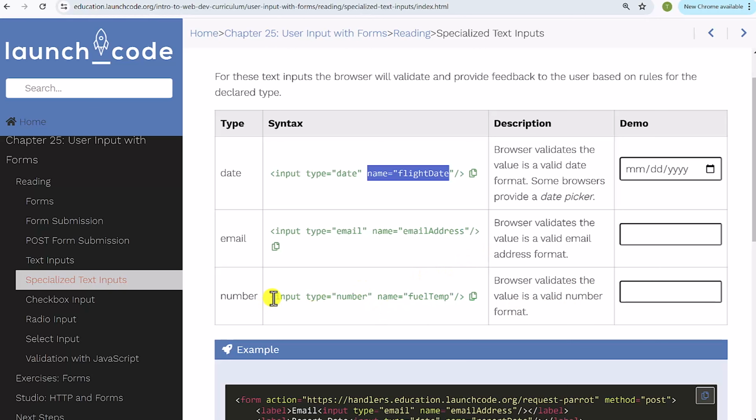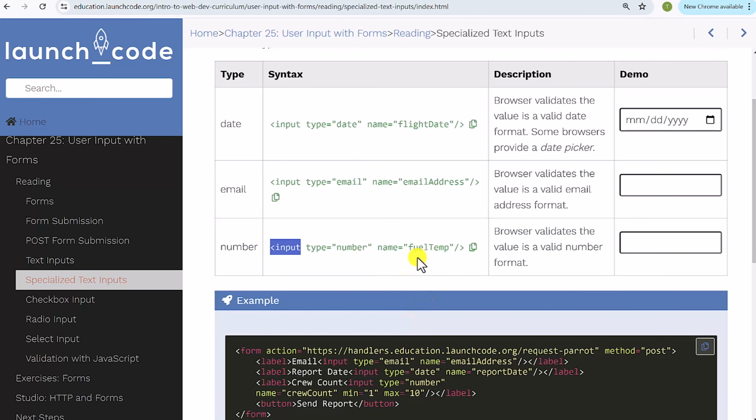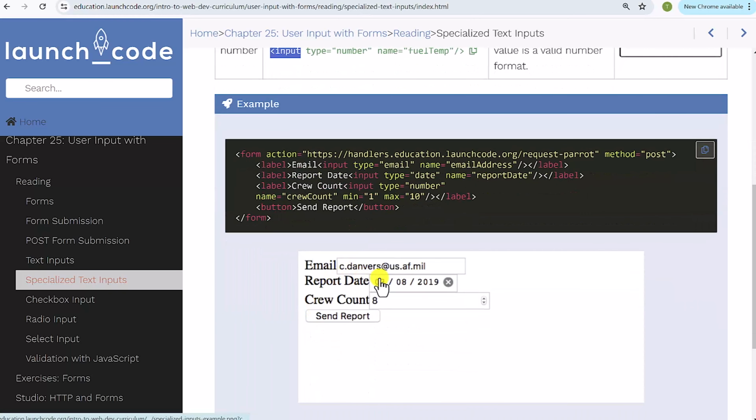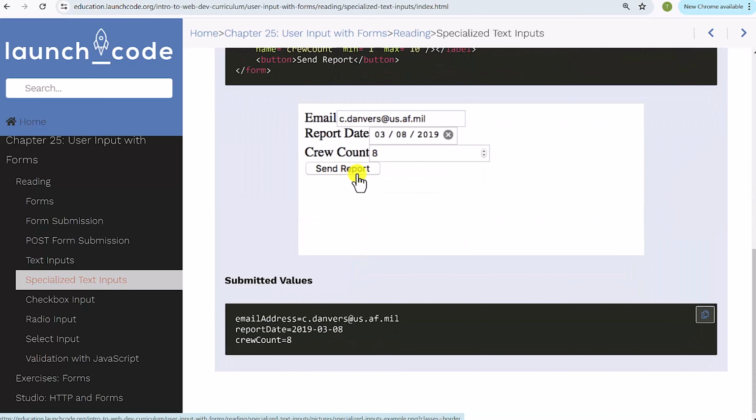But remember now, input fields, everything is converted to a string. So in your code, you have to make sure that everything is validated correctly. So here we have the form, and then we have all the information. Here's the labels, the inputs, and we have the button. And then this is what it will look like in the browser. When you hit send report, it's going to do what? It's going to send this information.